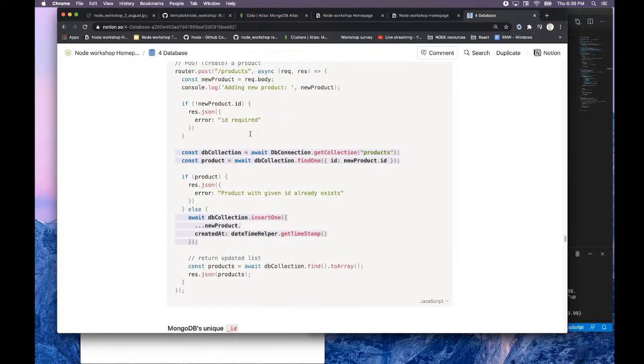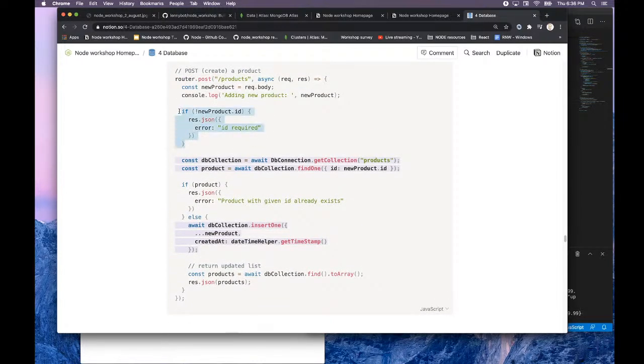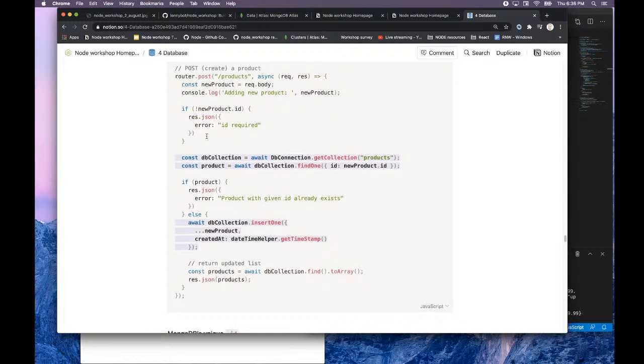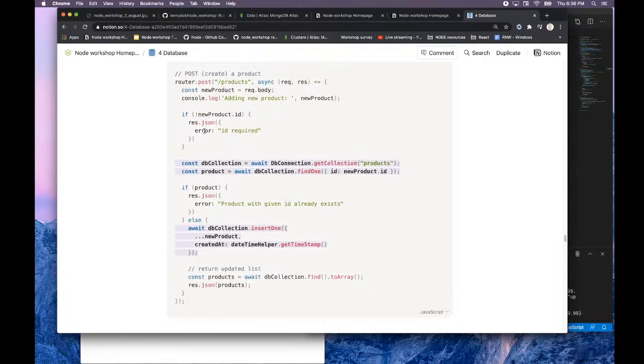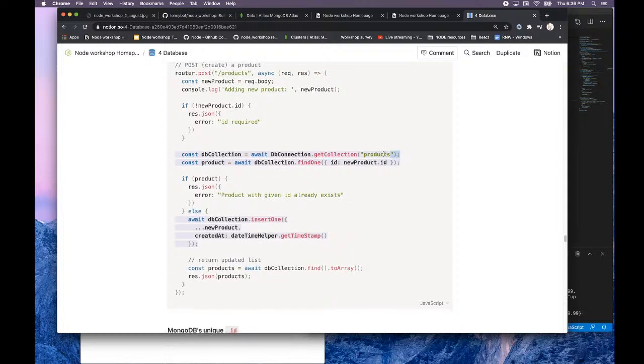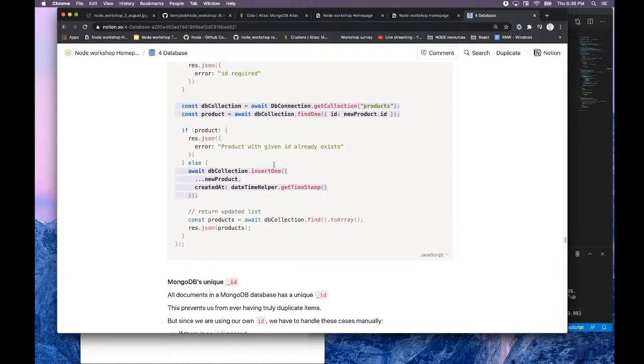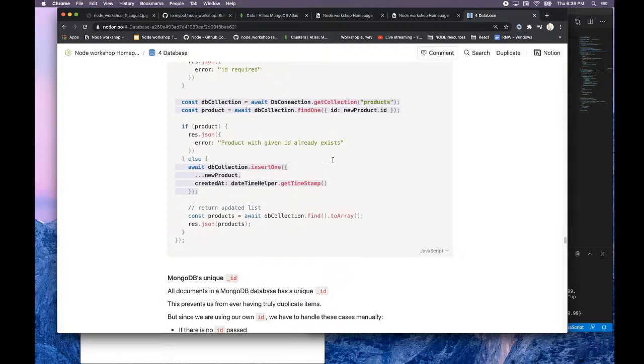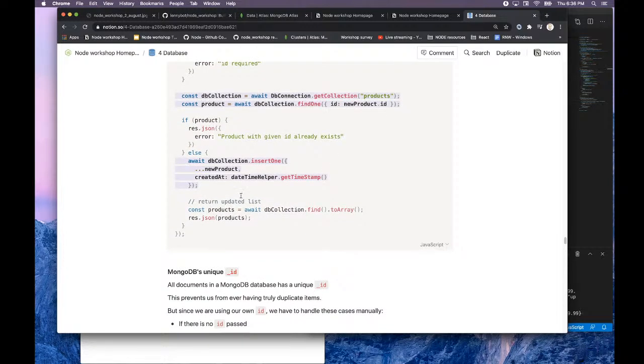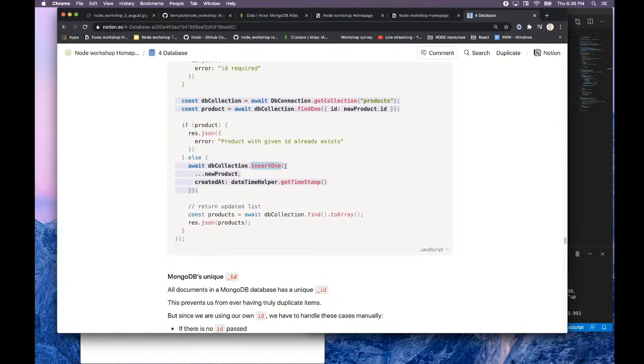Once we establish that the product passed as an ID, I was talking about the product ID. It should always be there. So we do our connection here. We try to find the product first, because if the product already exists, that's an error. We want to make sure that there's no duplicates, and our ID is kind of like our identifier here for the products. So if the product is not found, that means it's a new one. We insert it to the database using insertOne. So that's the Mongo syntax for creating a new document.